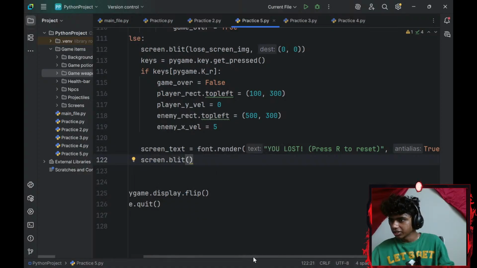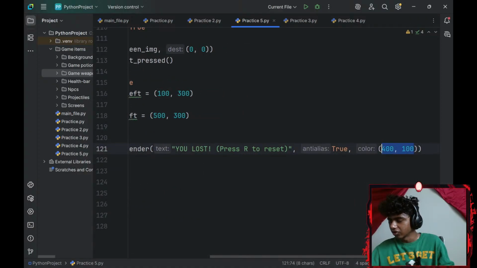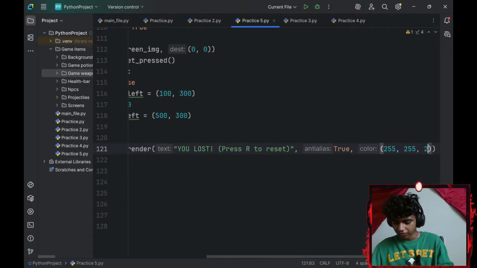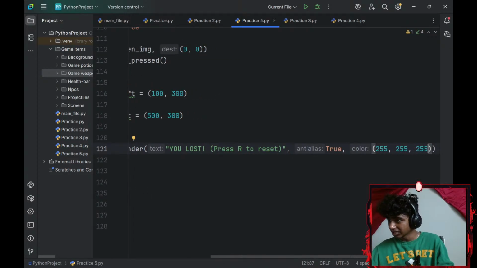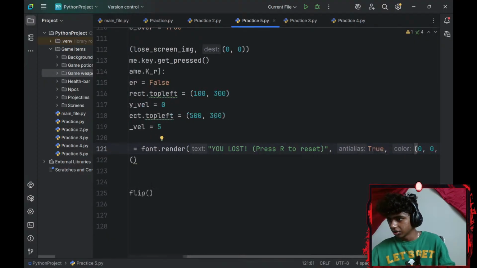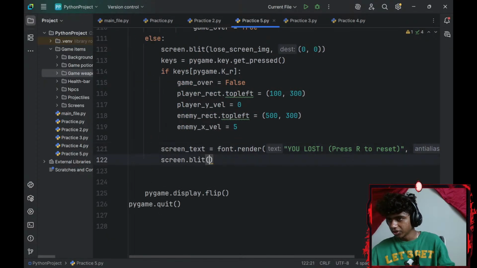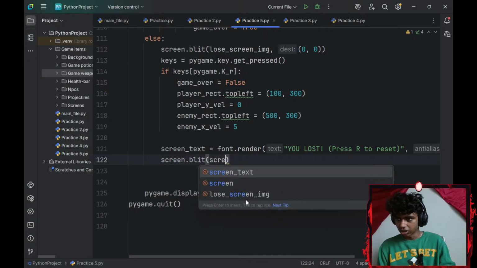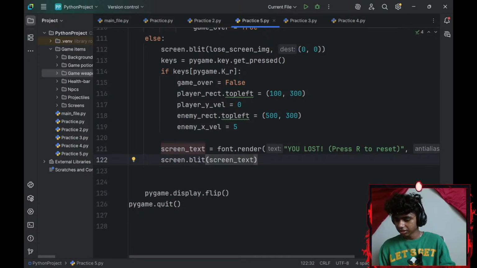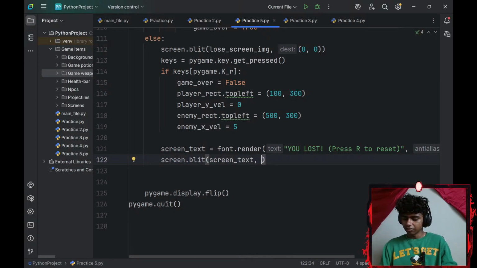Okay, and then I just go ahead and do a screen.blit. Actually, no, this is supposed to be color. I just realized I forgot. What color? 255, 255, 255. That is white. I'll actually go with black. That might be more visible. Now I'll go with screen.blit, my screen_text at the given position of 400 by 100.